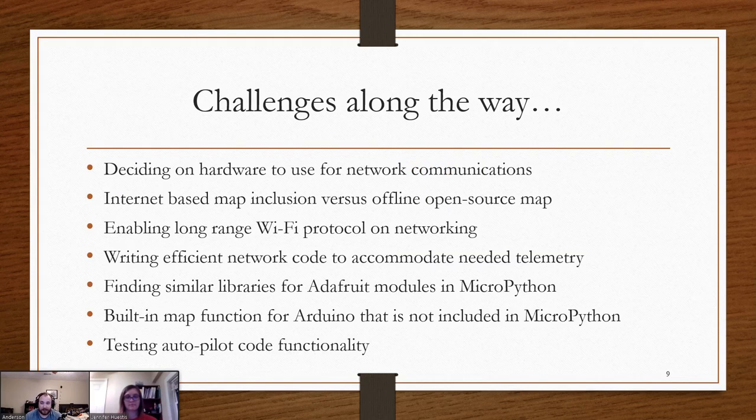The challenges we had along the way were primarily deciding on the hardware to use for network communications, because that was a big point of contention, having to rewrite everything to use Wi-Fi as opposed to LoRa radios. Then getting an internet-based map inclusion versus an offline open source map. It's quite difficult to get a map running with satellite images offline and not pulling those images from a server. So that took a bit of work.